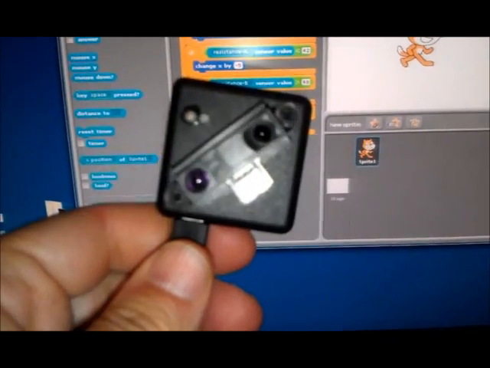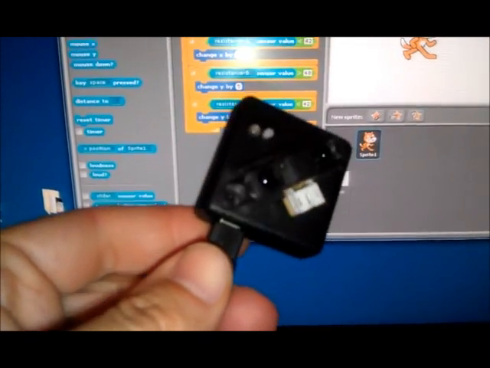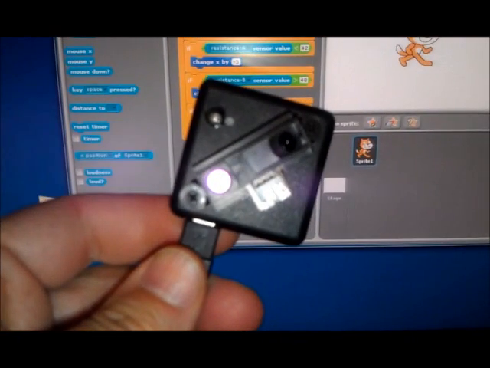This is an Arduino compatible platform, in this case it's a Teensy, with an accelerometer and an infrared distance sensor. And we're going to use that with Scratch.